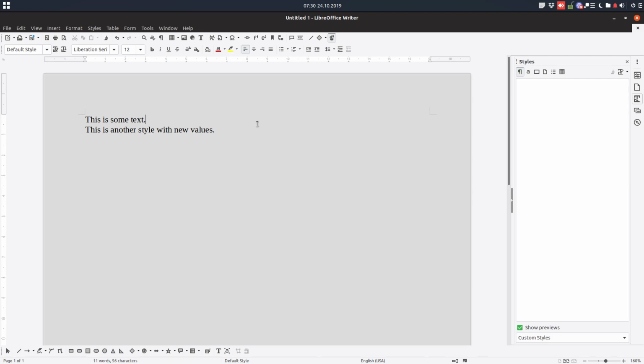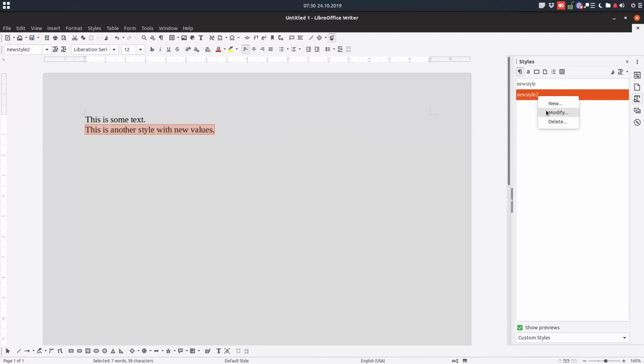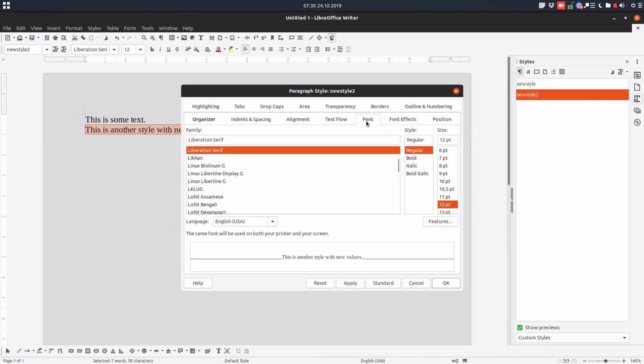Today we want to talk about linking styles one to another in order to increase the size of one based on the other style. So let's create from the first sentence a style named new style, and the second sentence will be a new style, new style 2. Okay, so we have new style 1 and new style 2. But for new style 2, we want to change the font size.